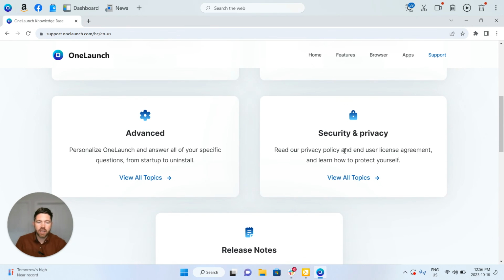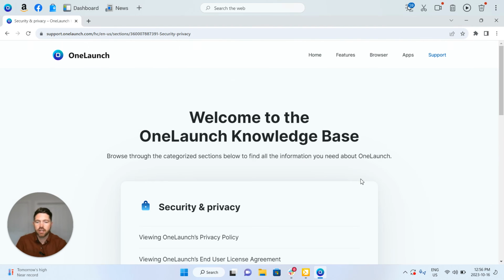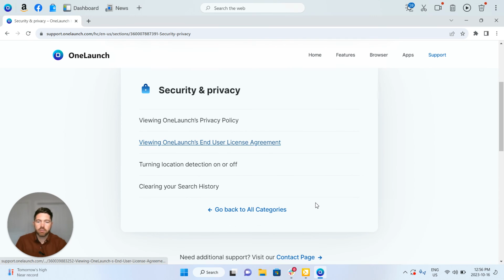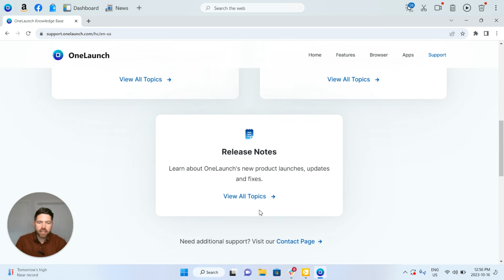And then finally, anything related to security and privacy is, of course, under the security and privacy section. And here, you'll find more about our reading of your location to enhance the app, our privacy policy, our EULA, and your search history. And then finally, I already mentioned it.